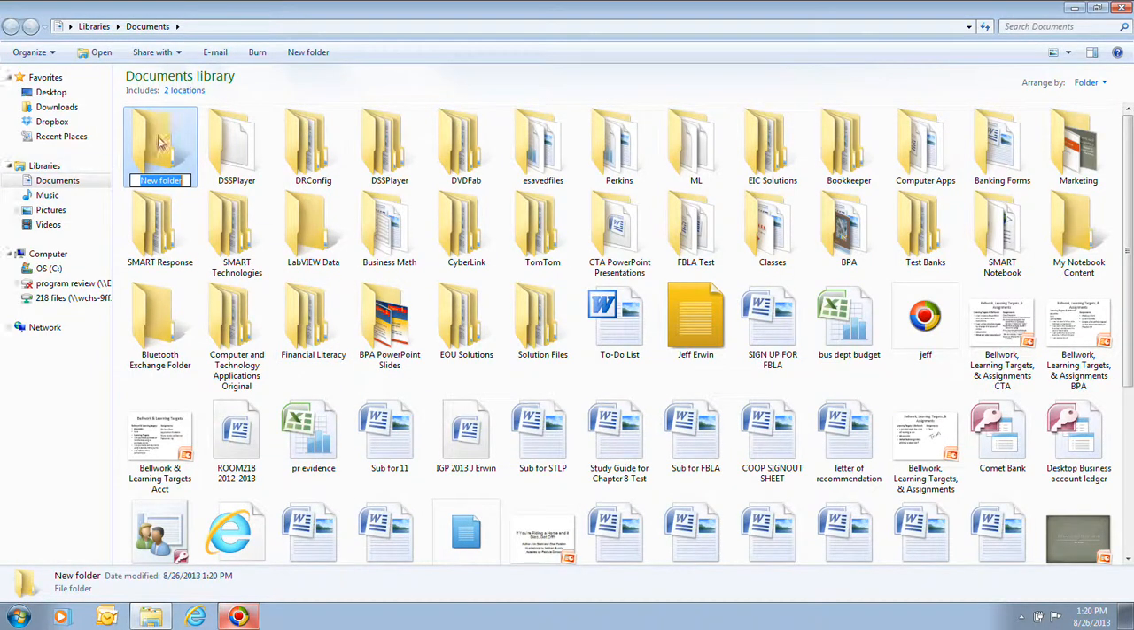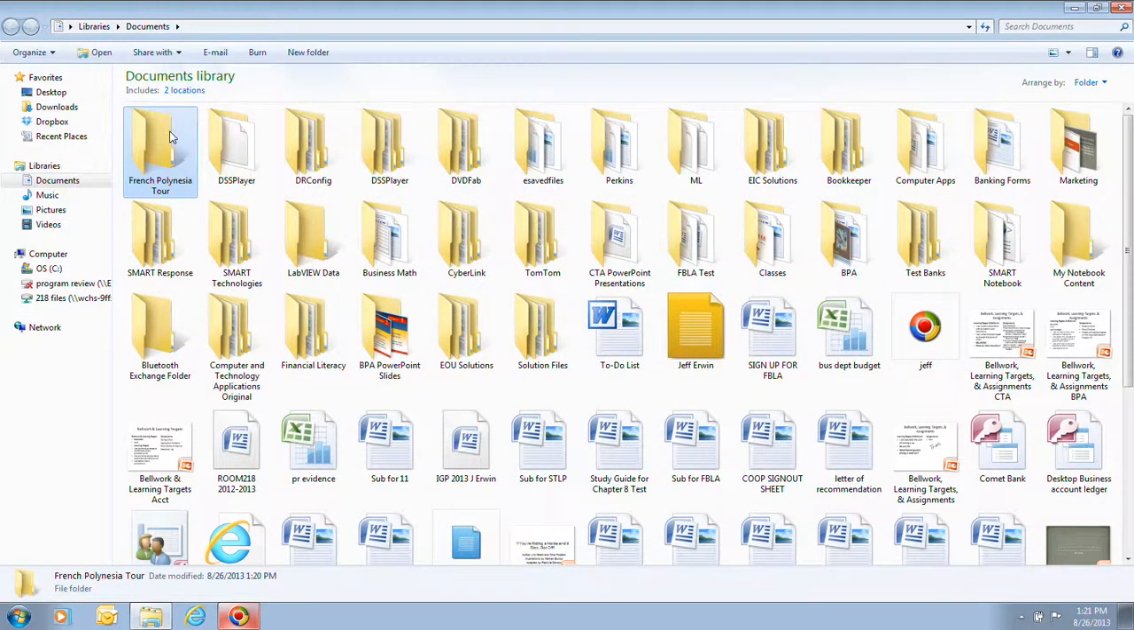You'll notice that it pops up right up here, and by default it gives it the name New Folder. You notice that the folder name is highlighted, so you can type a more descriptive folder name. Instead of New Folder, we're going to rename this French Polynesia Tour. If we just start typing, notice that it changes the name of the folder. Once you have your name typed in, press enter, and that's going to accept the name.